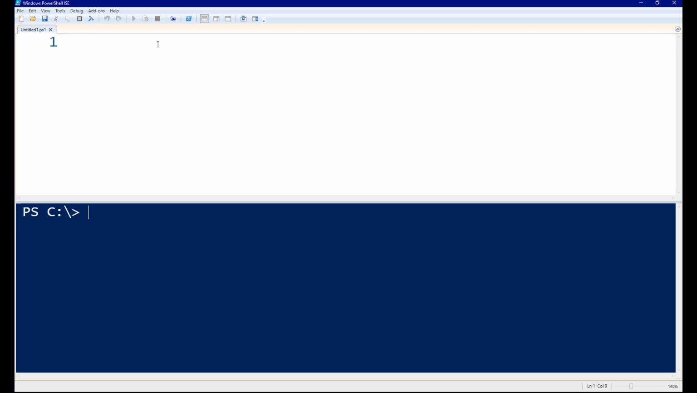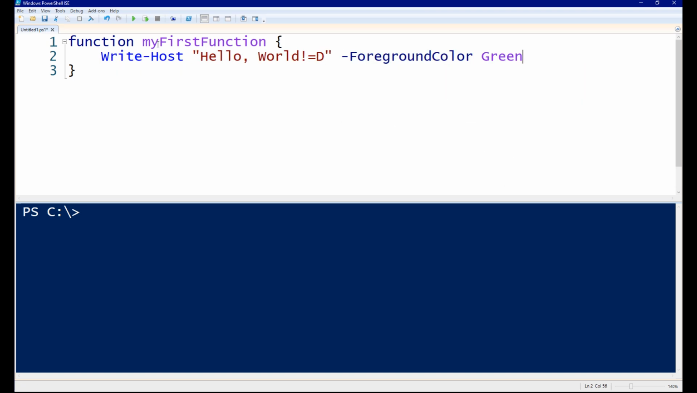In PowerShell, we create a function by typing the word function, and then space, and then typing the name that we now create for our function, and then space, and then a pair of curly brackets, and then we type the code inside of the curly brackets. We have now created our first function.